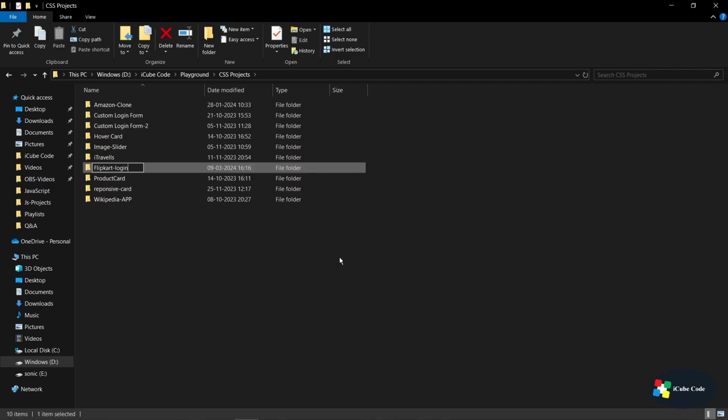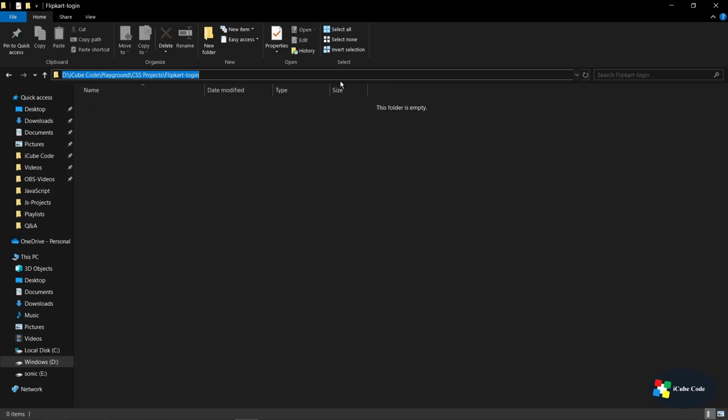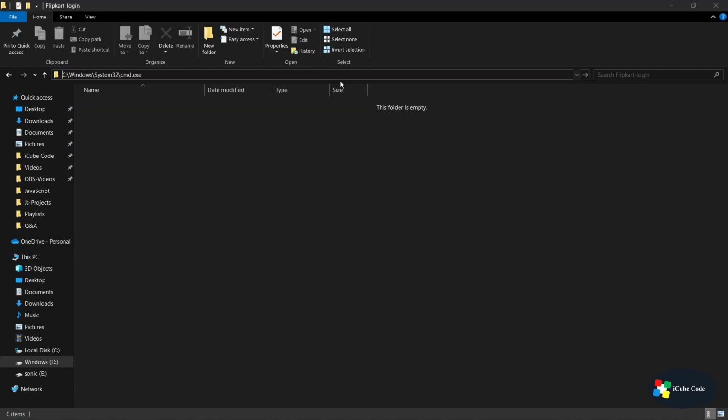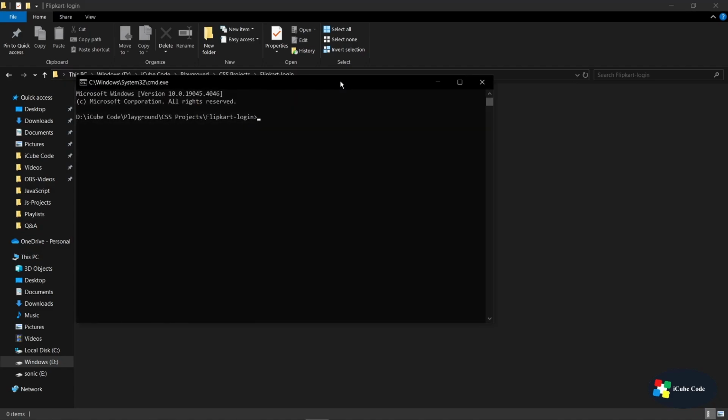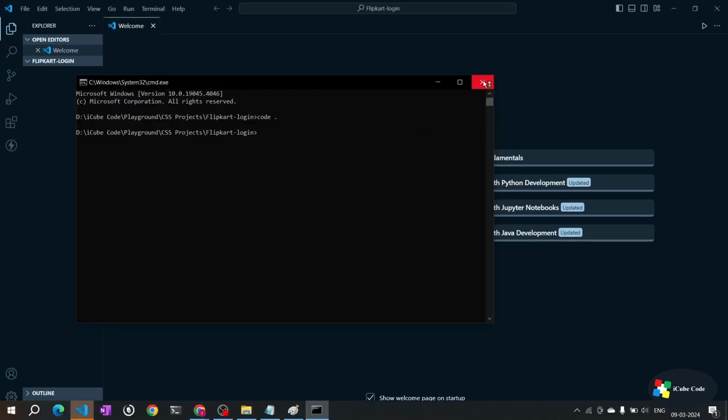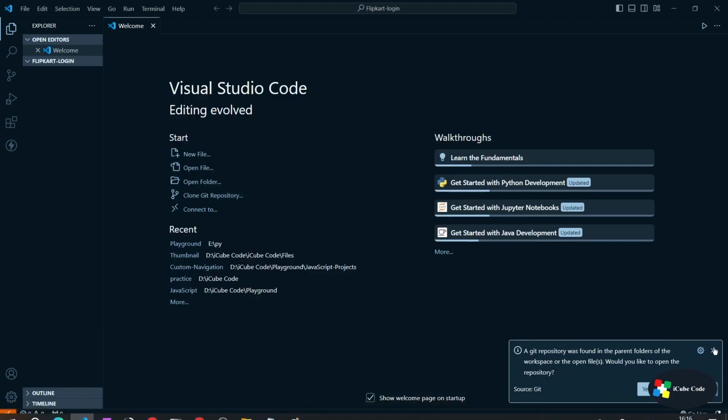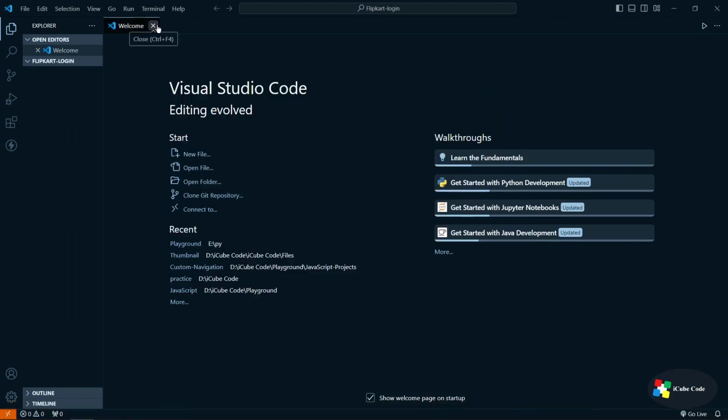Flipkart login. Okay, and let me open this in command prompt. Then VS Code we can open from here, code space dot. Hope you know the shortcut. And let me close this. Okay, so I think we are good.